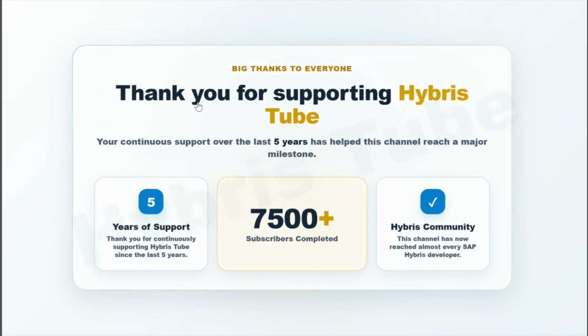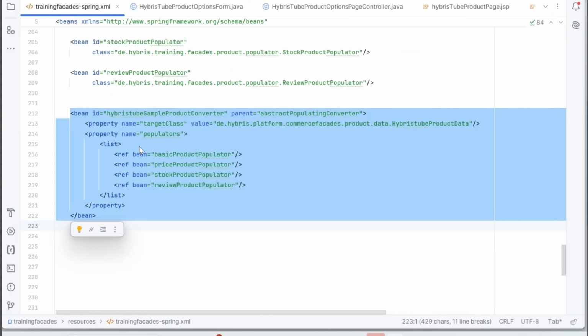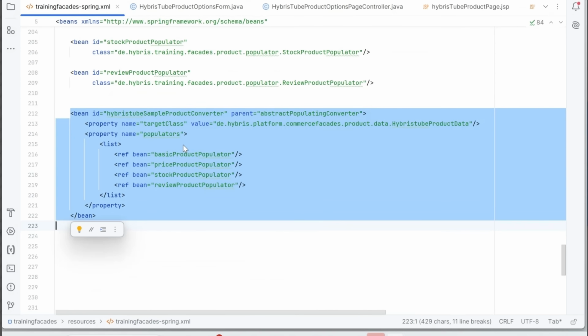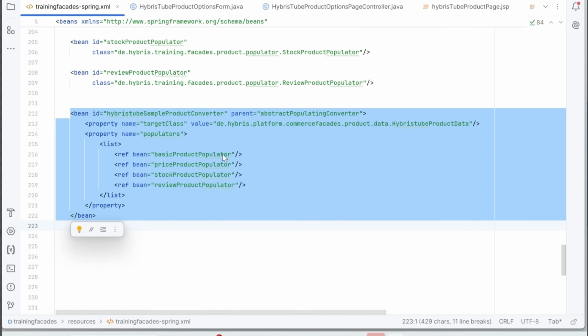Now, before starting this video and even showing you the demo, let's see a practical problem. Here you can see in training facade spring.xml, I have declared the converter bean in spring XML like this, right? So this is the converter bean which I have declared. Please be aware that these populators I will be heavily using in this video.